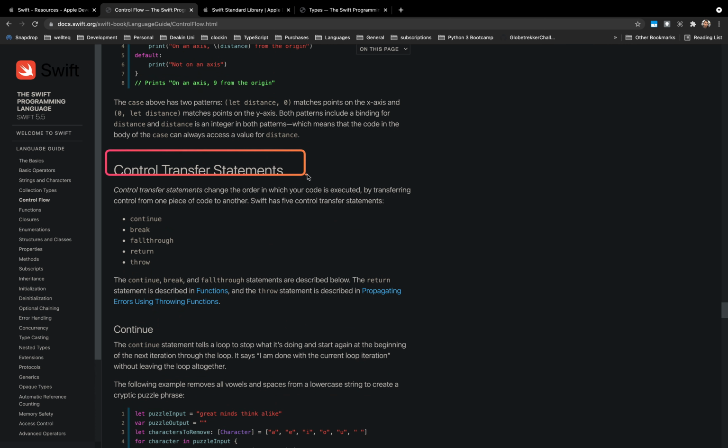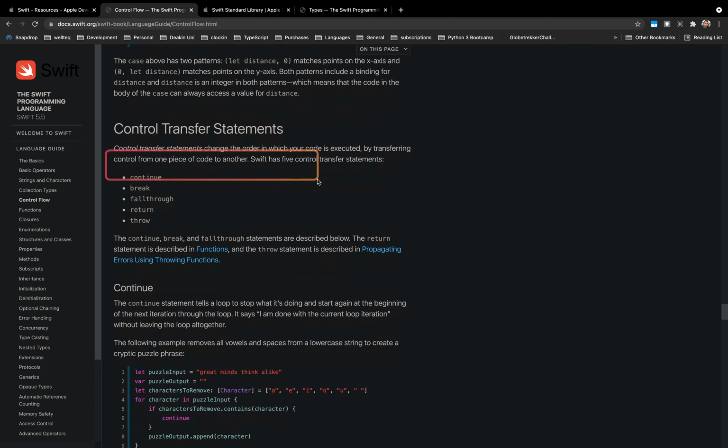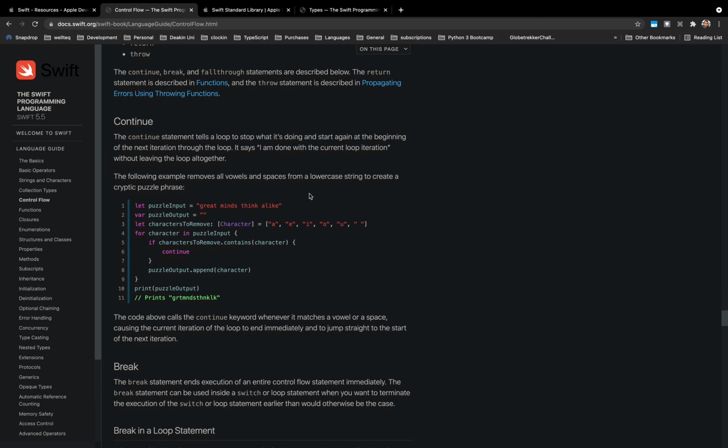We also have this control transfer statements. Like I mentioned just now, in the switch case, there may be a case where you want to still continue running the code if the case was true. For example, here, the continue statement tells the loop to stop what it's doing and start again at the beginning of the next iteration through the loop.